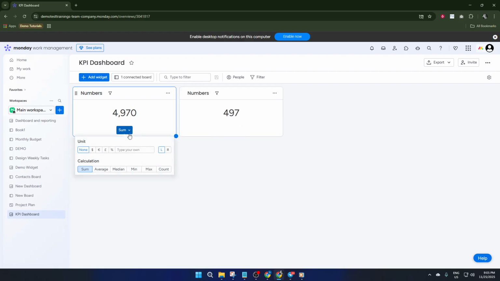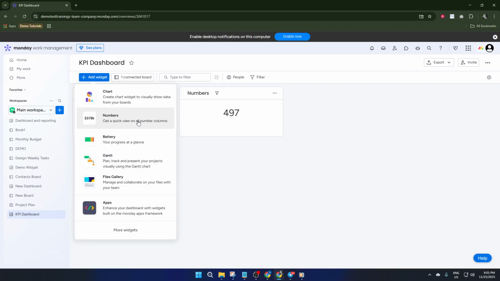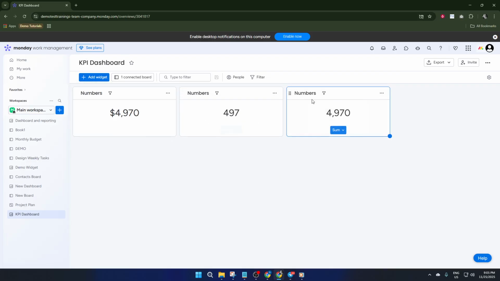Now, let's bring your dashboard to life with widgets. Monday.com offers a variety: numbers, chart, goals, each designed for a different type of KPI. Think of widgets as lenses that help you see your data clearly. Choose the right widget for each KPI, and in the settings, specify exactly which board column and segment of data you want to pull. For instance, in the chart widget, pick the revenue column, select monthly or quarterly view, and instantly visualize trends over time.